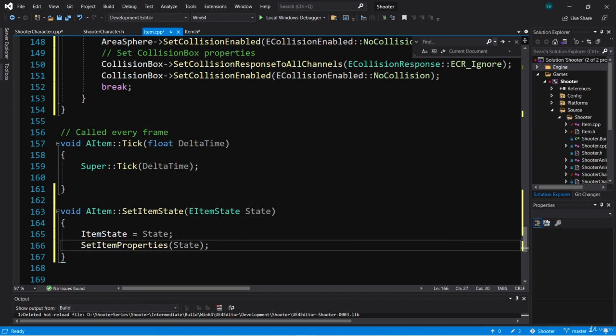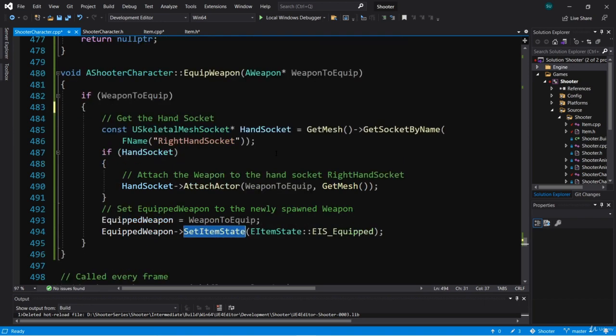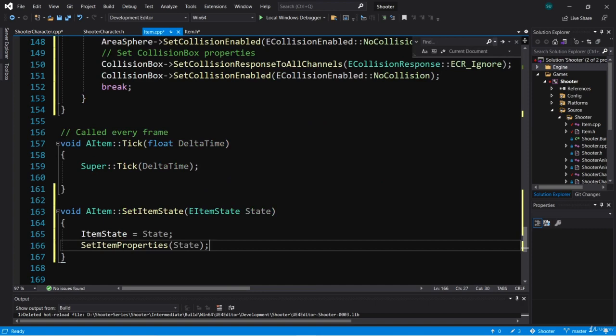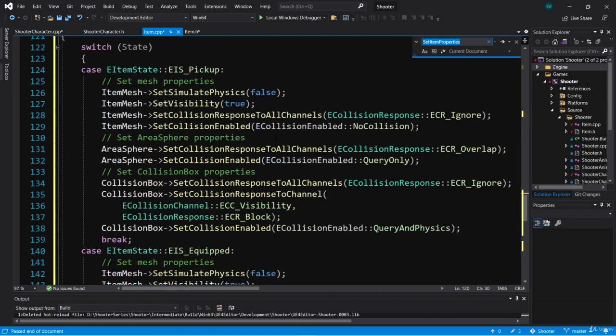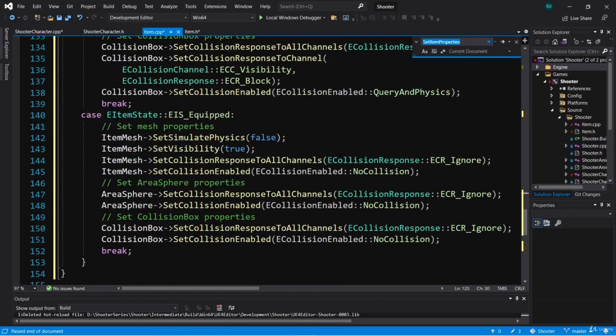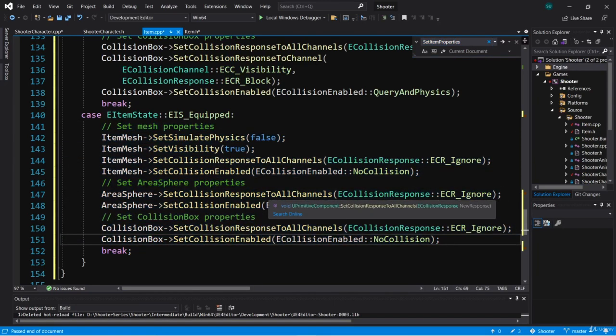Now whenever we call set item state, then all the item properties will be updated as we need to update them, which means in shooter character in equip weapon, as soon as we call set item state and set it to equipped, then set item state will get called, which calls set item properties. And if we go to that, we'll switch on state and we'll see that we're setting it to equipped, and we'll set all the appropriate item properties there.